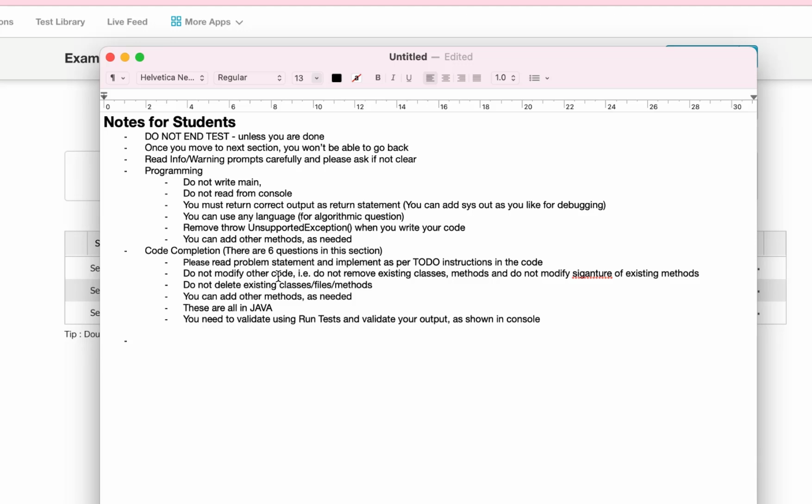I'm just quickly repeating it once, and most important, do not end the test unless you are done. Second, once you move to the next section, you won't be able to go back. So make sure that you click on the next section only if you are confident about finishing a particular section. And there are 3 sections. If you see any prompt like info, warning or something, make sure that you carefully read it and then act on it. If you have any questions, please let the volunteers know who are around you.